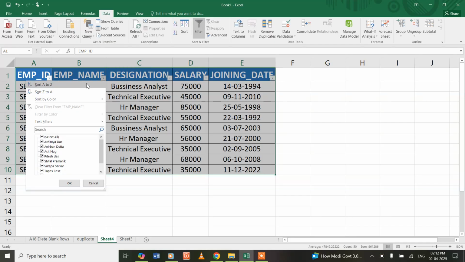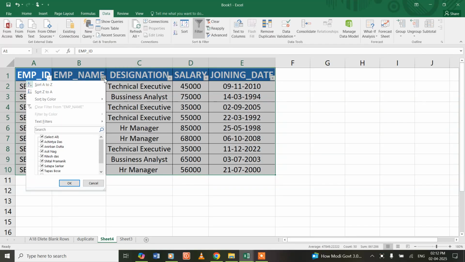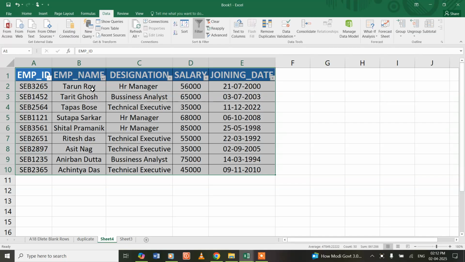Now you can sort A to Z or maybe you can sort from Z to A, but that's not the case which I am talking about. I'm talking about the length of the name. That is, the length of this particular name, Ashit Nag, is much smaller than Turun Ghosh, so Ashit Nag should appear first. So based on the length of the name, how can you do that?